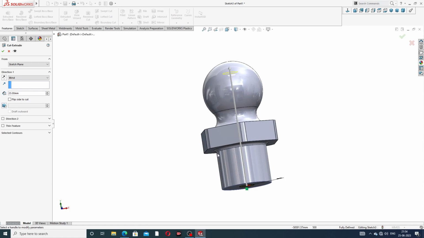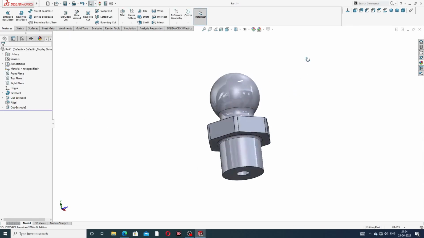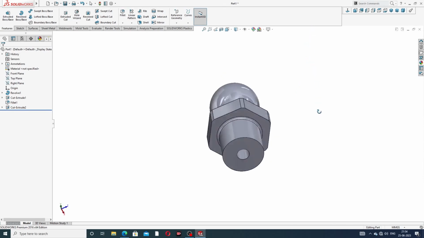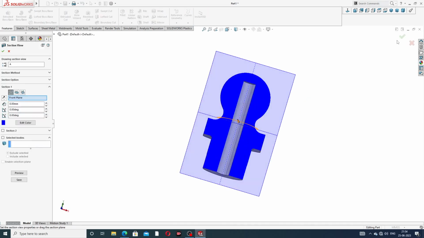Okay, this is a perfect line. Select here. Okay, this is perfect, and 23 is correct. Okay, this is better, and also use this. This is perfect.